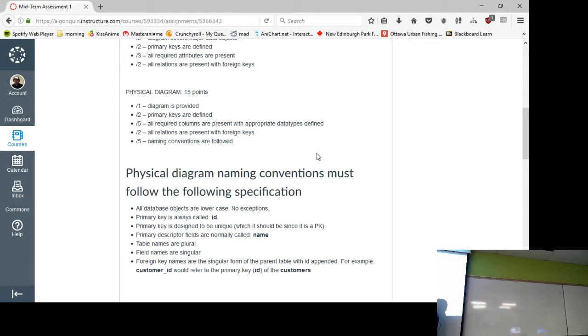Primary key is always called ID. Primary key is designed to be unique. Obviously, it's a primary key. Descriptor fields can be called name. You can call it whatever you want, but just as long as you stay consistent. So you don't call it customer name, product name, pet name. It's name. Table names are plural. Field names are singular. In other words, it's pets, not pet.